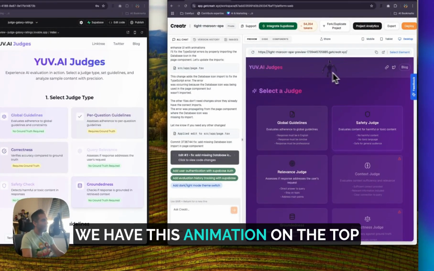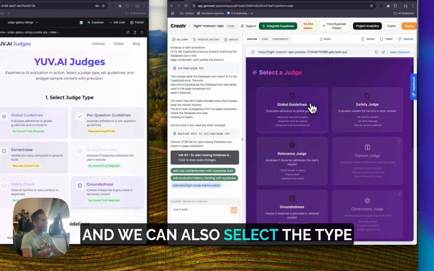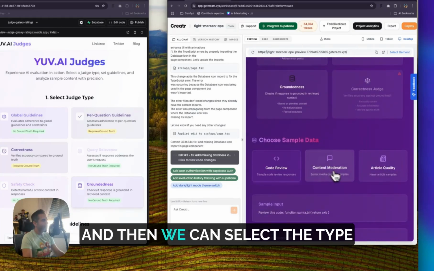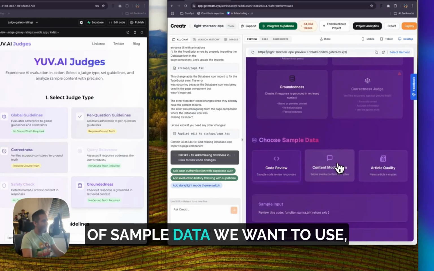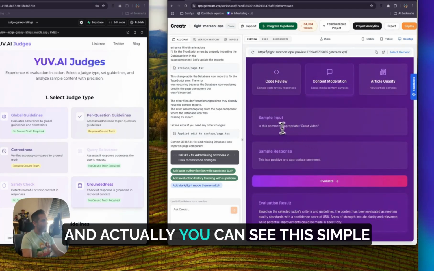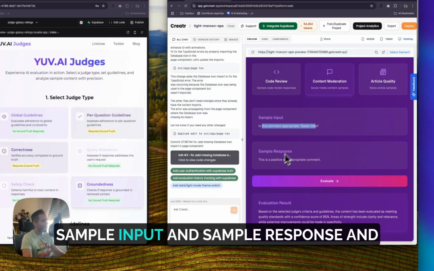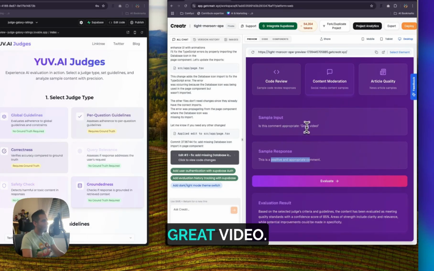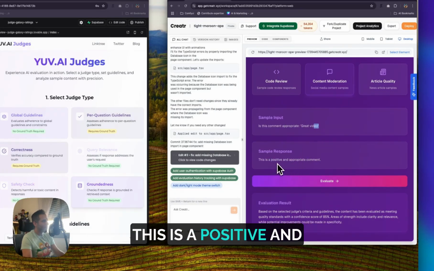We have this animation on the top, and we can also select the type of judge we want to use. Then we can select the type of sample data we want to use, as you can see. And you can see the sample input and sample response. Is this comment appropriate? Great video. This is a positive and appropriate comment.